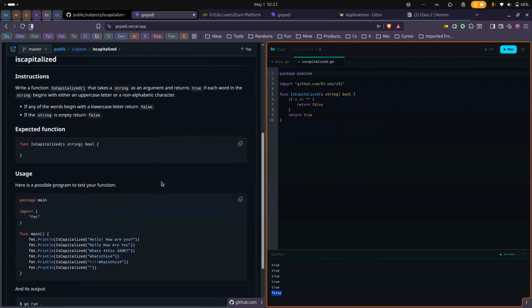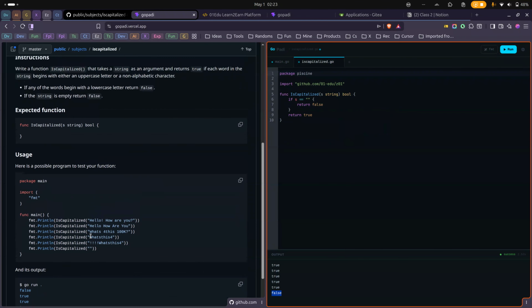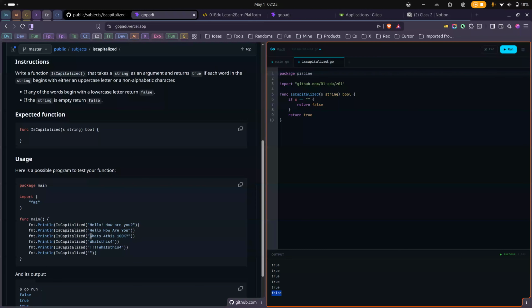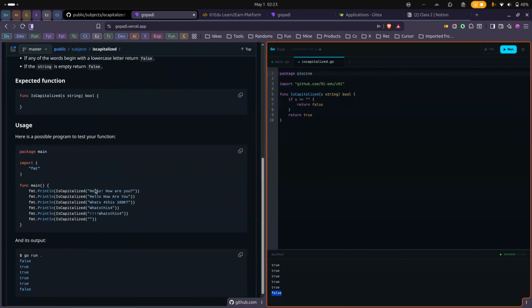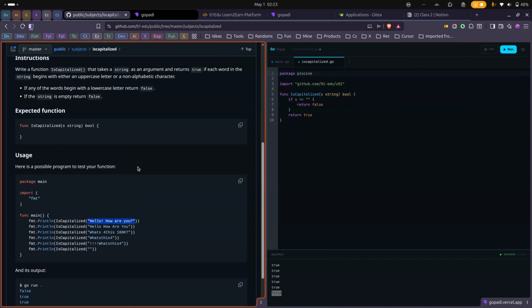Now, to further understand the question, you can look at the examples too. Sometimes the question may not be enough for you to understand what they want from you. So this is an example of input versus output. If you check "hello, how are you", it returns false. Why? Because there are two lowercase letters, the a is a small letter, the y is a small letter. And they said that each word must start with a capital letter or a non-alphabetic character. A non-alphabetic character could be this four, it could be this one.